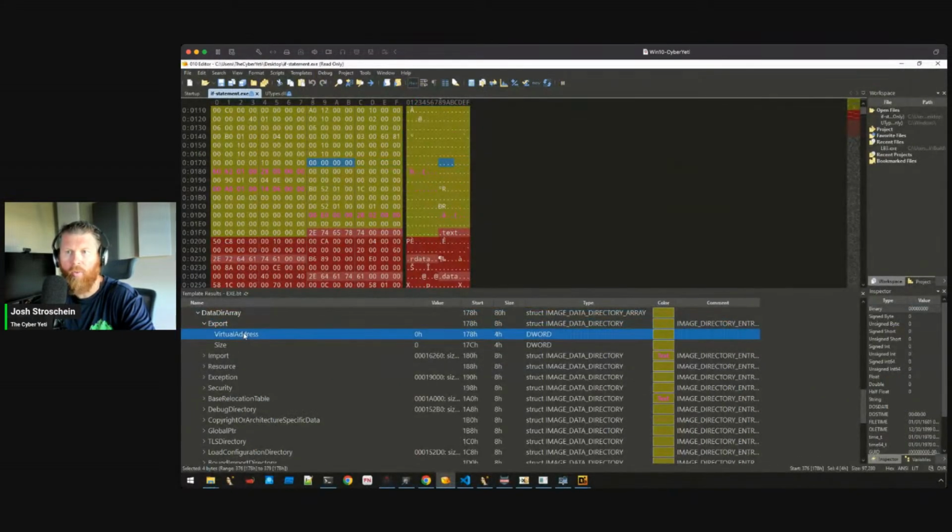But for the most part, the most common use case I see when looking at malware is, let's say that the malware needs to resolve its own import table.